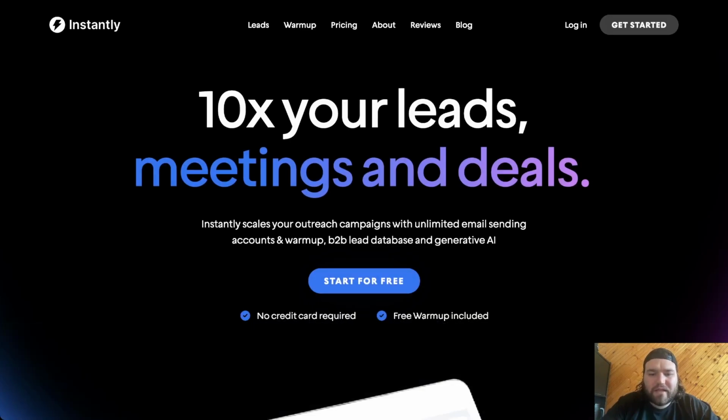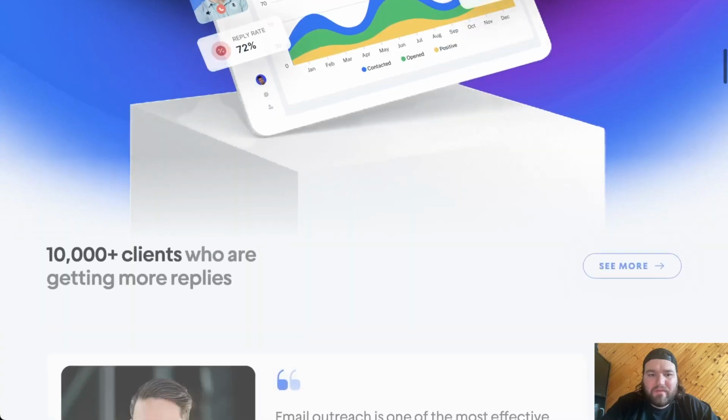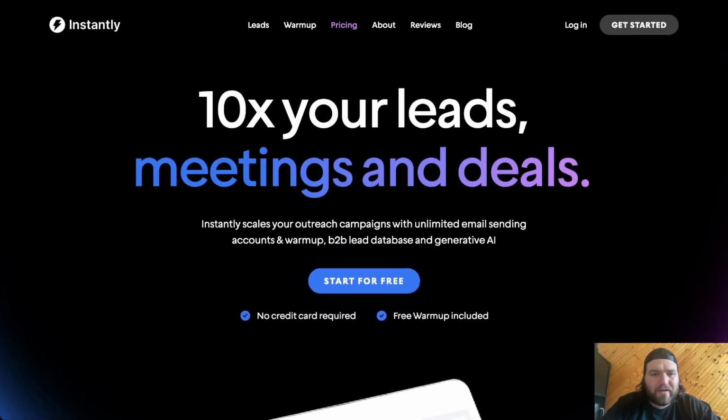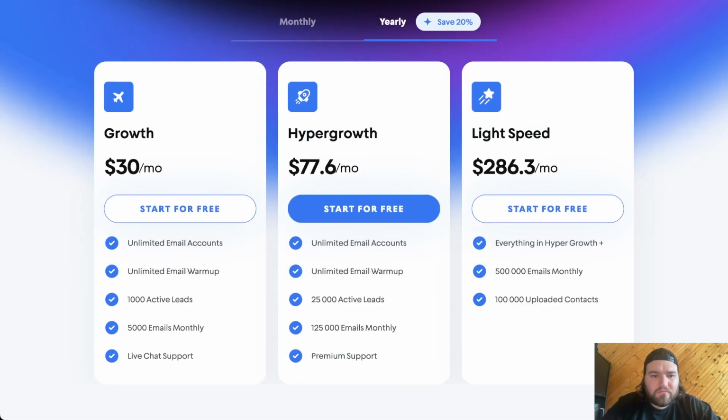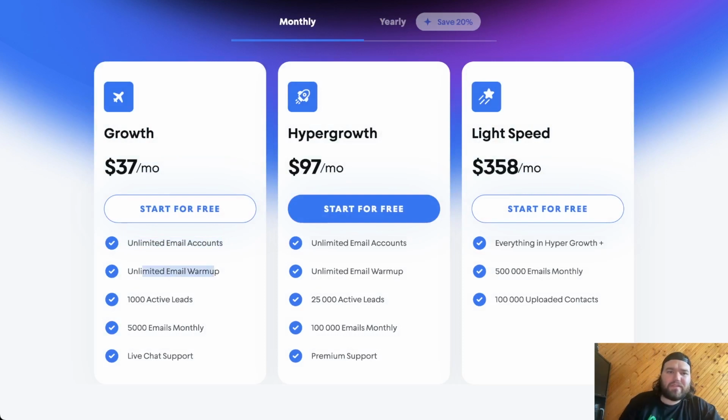Instantly itself is a cold email tool where you can email people, and they give you a lot. They used to give it to you like unlimited, but now they've changed it a little bit. Now you can do, oh, this isn't too bad. You guys could potentially start off with one of these two, 30 or 77. Oh, that's yearly. If you go monthly, just want to try it out, you could have unlimited email accounts, unlimited email warm-up. And this is why I'm going to go with Instantly, is because they have the email warm-up. So you just put your emails in there, 2 to 3 weeks later, they're all nice and warmed up.